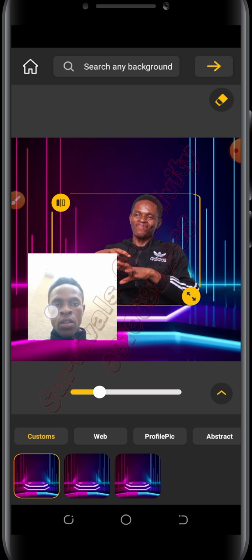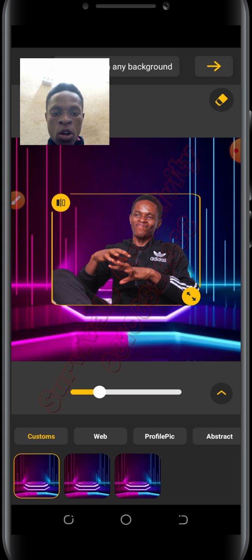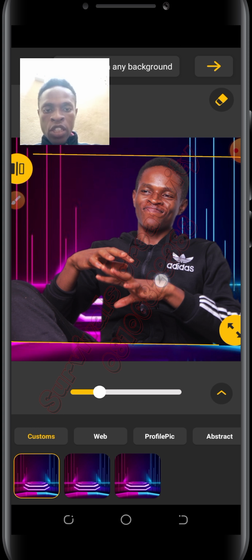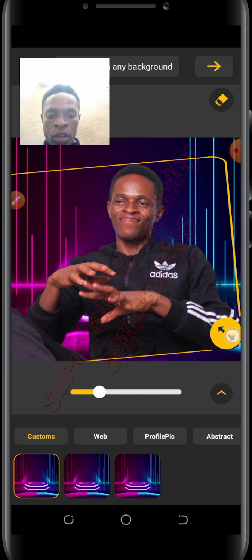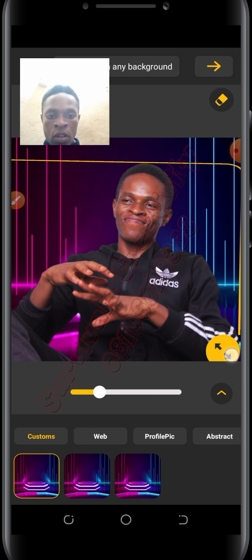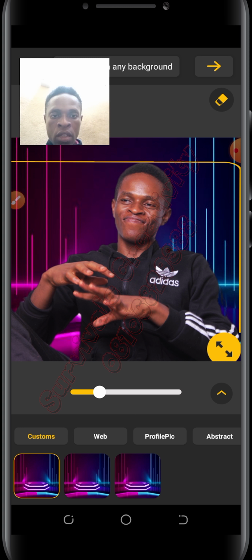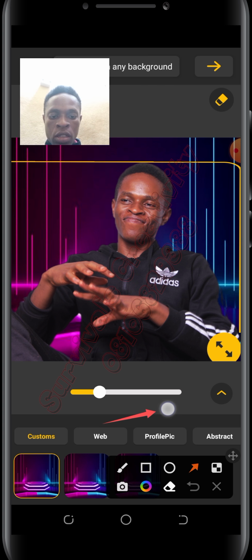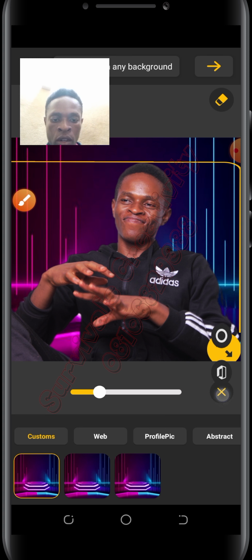Okay, so now I want to increase the size of my picture so that at least it will fill in the space. I want to increase the size. Okay, I think I love it like this. You see how good and amazing it's looking. So I'll click this arrow to access the stroke. This is the stroke arrow and the shadow arrow. So I'll click on it.